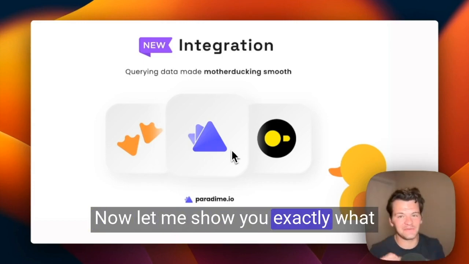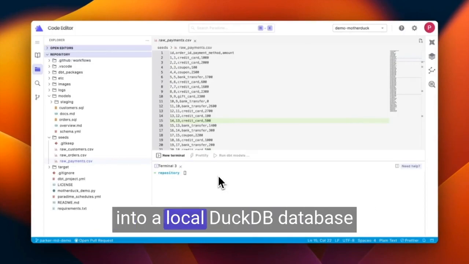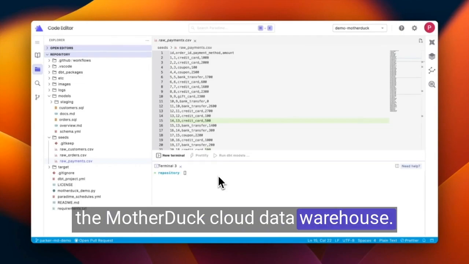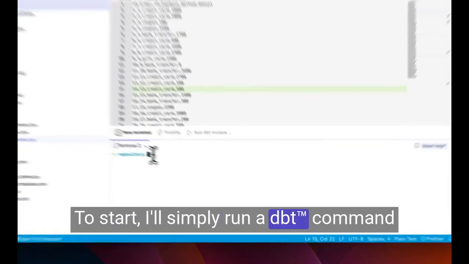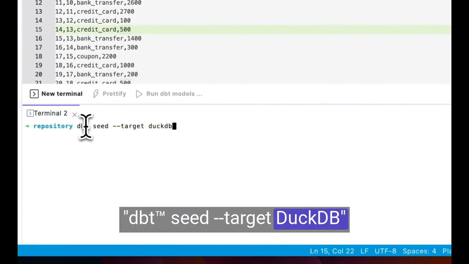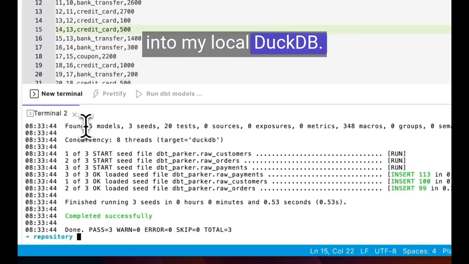Now let me show you exactly what this integration looks like. In this tutorial, I'll show you how to use Paradime to load data into a local DuckDB database and then load said database into the MotherDuck Cloud Data Warehouse. To start, I'll simply run a dbt command in the Paradime terminal, dbt seed target duckdb. This command will load data from my dbt project into my local DuckDB.